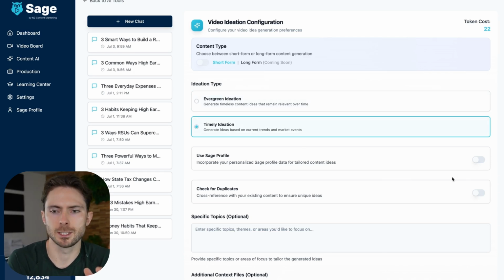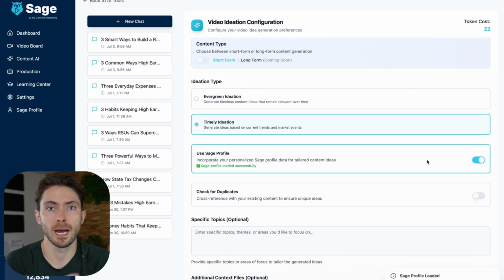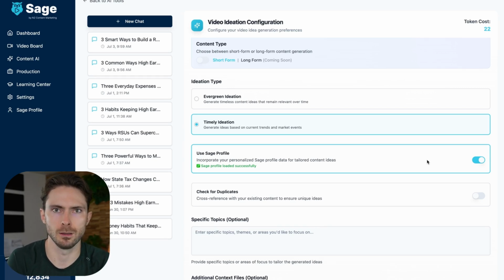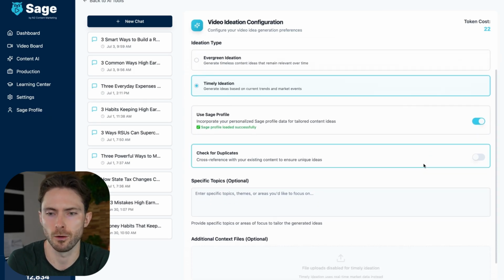The next step is to enable your Sage profile. So we designed the Sage profile to be hyper specific, which means that you will always get something from the Sage profile in your video scripts and in your ideas. For some people, that's exactly what they want. That's why we designed it. But you might find that you want to see what a different output looks like. So we gave you the option to enable or not enable your Sage profile.